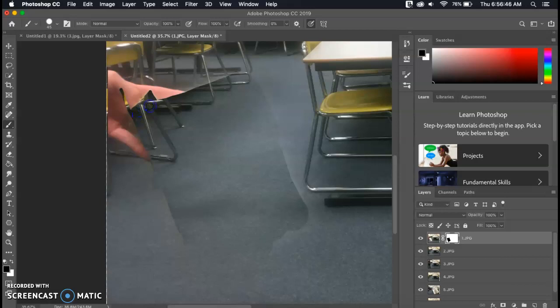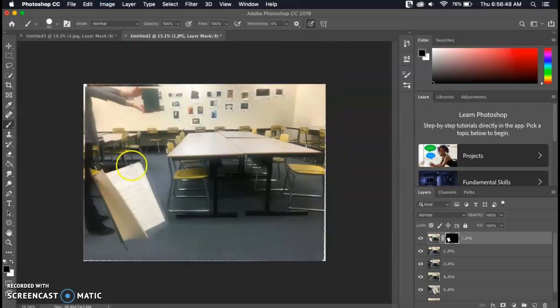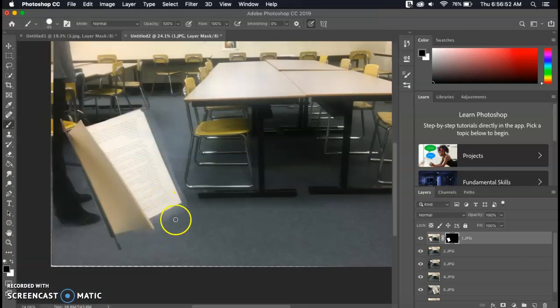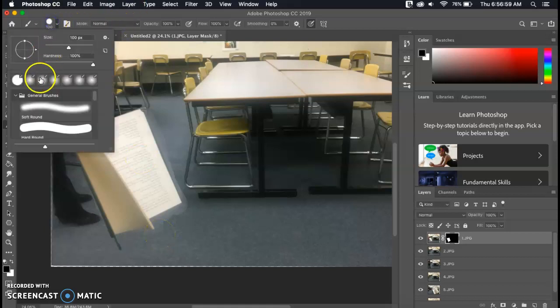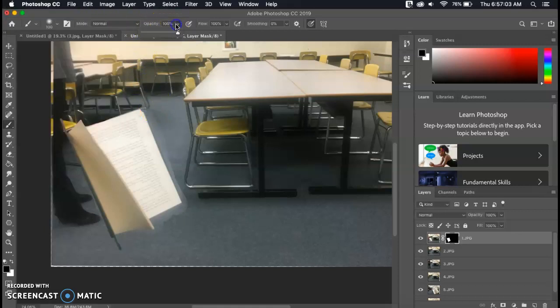When you're finished, you're going to hit Command I, and that's going to bring your page back, and now you can go back in and touch up the outside as well. So I'm going to make my brush a little bit bigger. I'm going to change my brush to a feathered brush. That way it's going to blend out a little bit better, and then lower that opacity to around 30%.